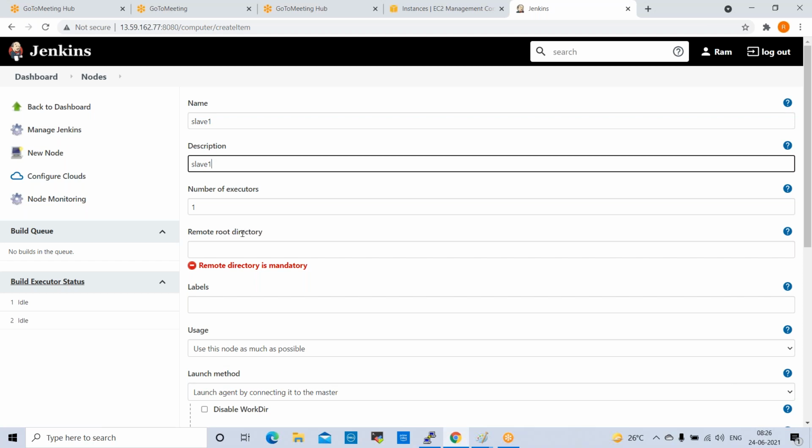Number of executors. See here, how many executors is it showing? Only one executor. When we discuss the master, how many executors are there? Two executors. By default, 2 jobs we can run on master. On a slave machine, by default, we can run only 1 job. If the job is small, a 5 or 10 minute job, we can run 2 jobs also. But by default, it will show only 1 executor in a slave machine.